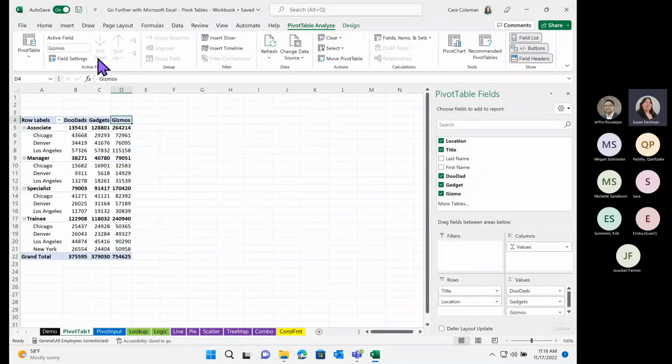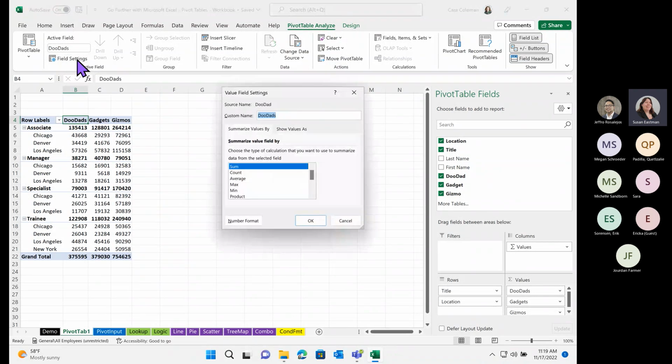So underneath the name where we had named them, I'm going to select back into doodads here. We have our field settings. I'm going to select the field settings here, and here we can see the custom name. If we want to rename it, we have that name here.